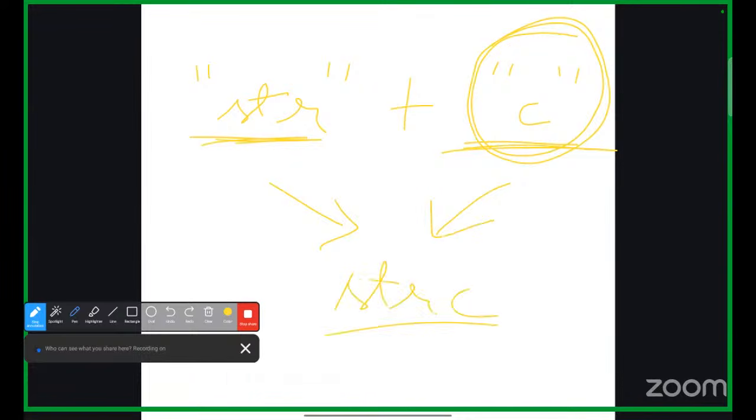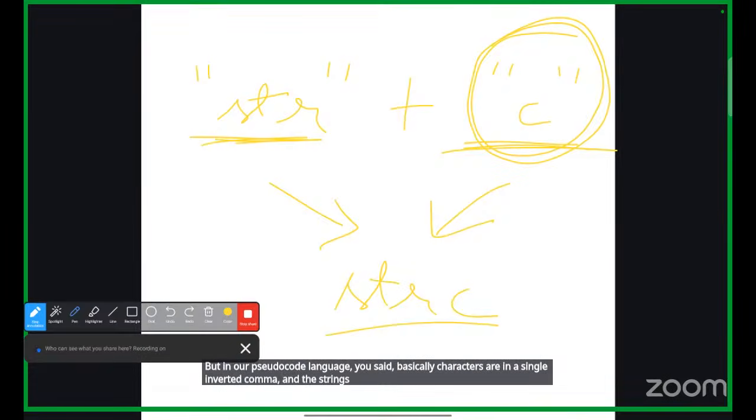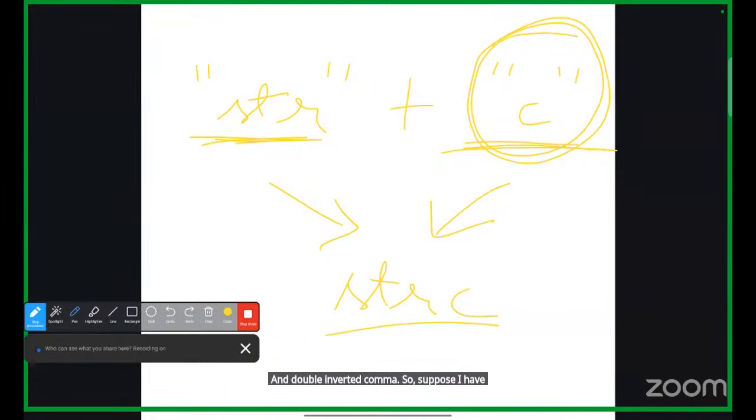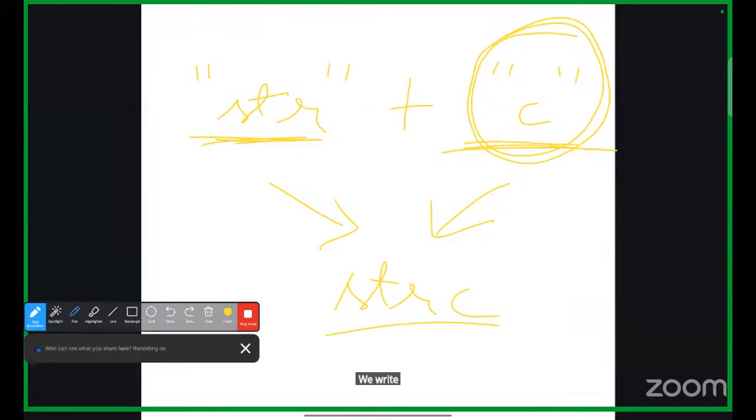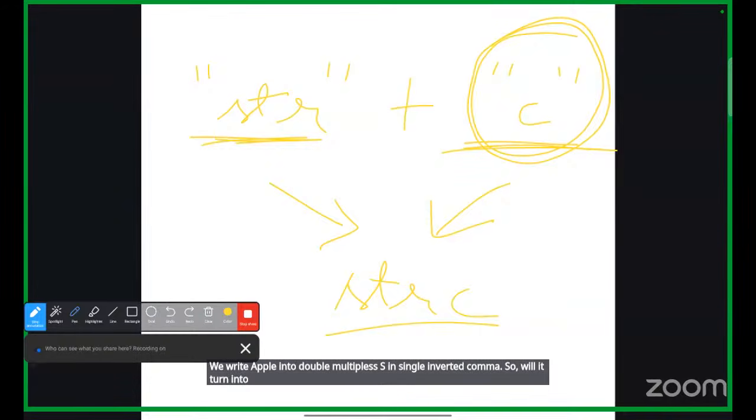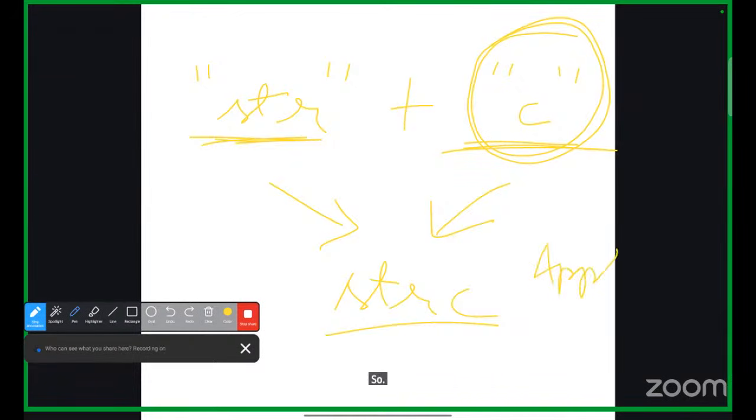Sir, in our pseudocode language, characters are in single inverted commas and strings are in double inverted commas. Suppose I have to make a word like apples. If there is the word apple in double inverted commas and we write apple plus s in single inverted commas, will it turn into apples as a string? So apple is basically a string, and there you are trying to attach some character.